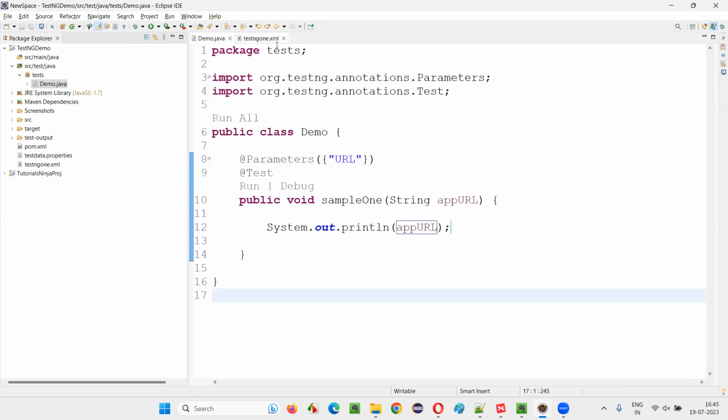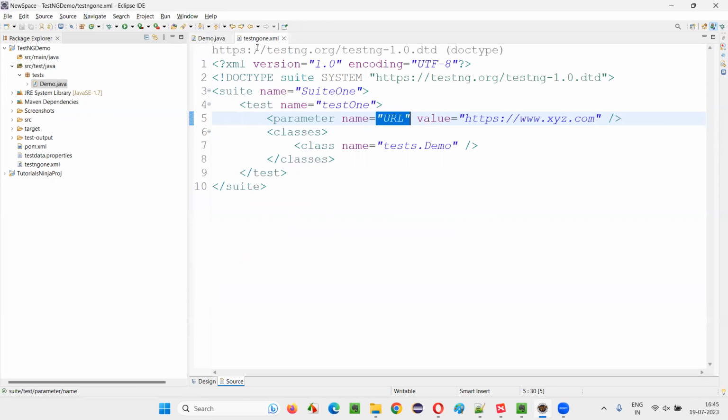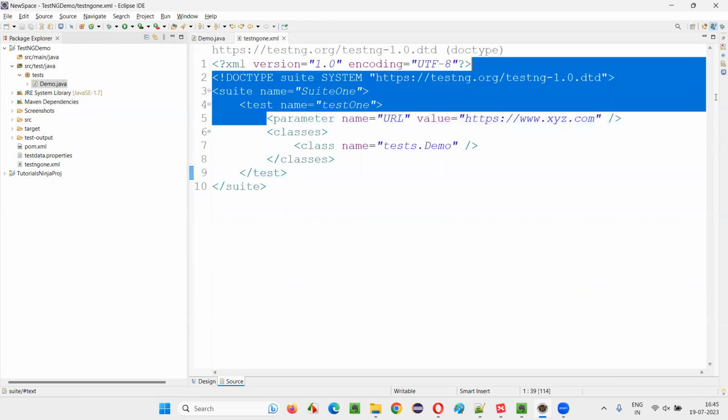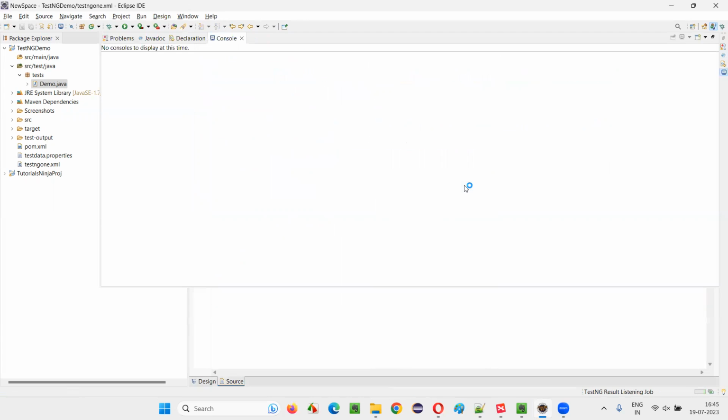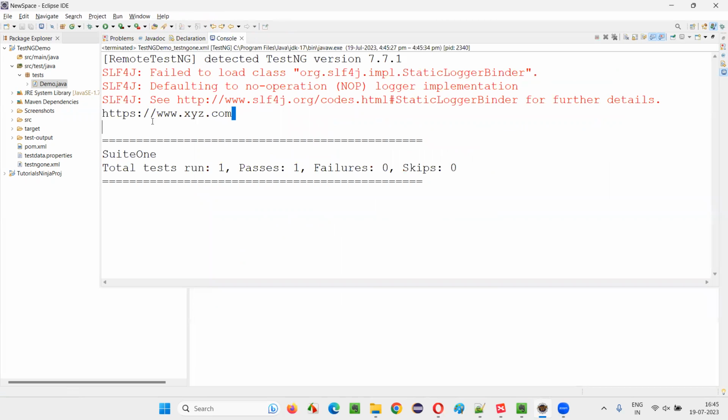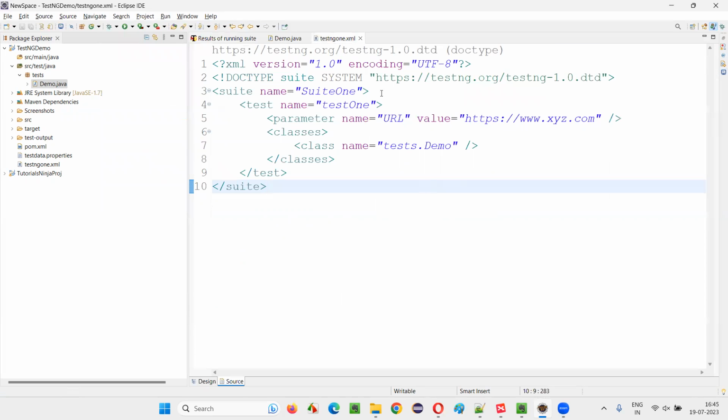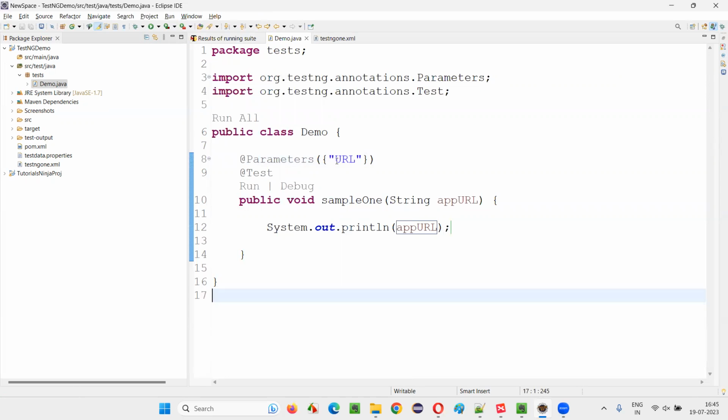Now don't run this test directly because it will not work. You have to go to the testng XML file, which is passing the parameter. From here only, you have to right click, run as testng suite, okay? This demo class will run, which has only one test method. And you see, it has printed the application URL. This application URL has come from the testng XML file, it went to the Parameters annotation here, and from there it is passed to this parameter, and from this parameter we have printed it out.